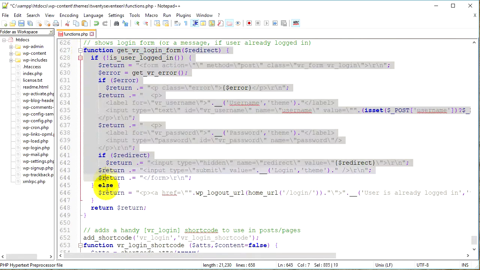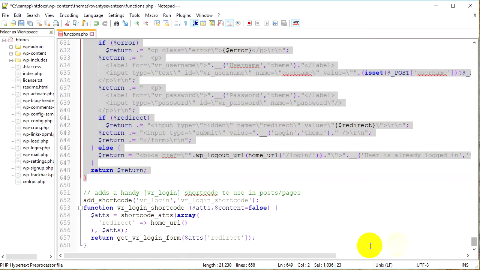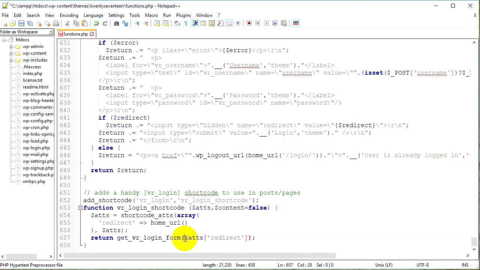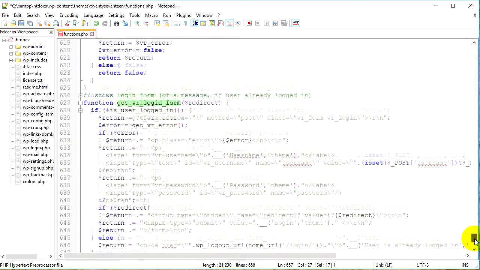So this function has the login form HTML code, and then we have as a parameter those attributes. So as a parameter we get the URL, which is the home URL. Home URL is a WordPress function too. You can check on their codex. So we call this function. Let's go back to this function.